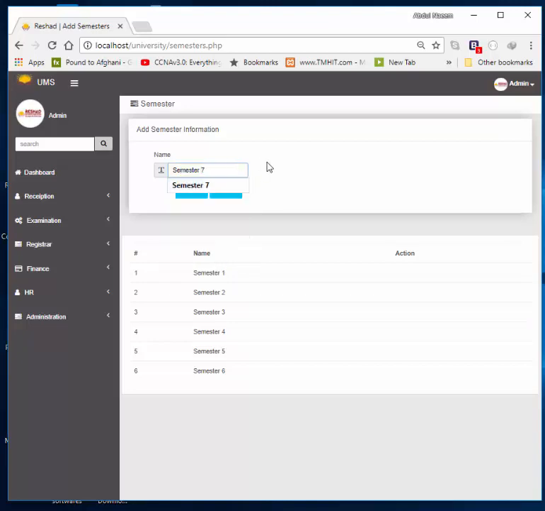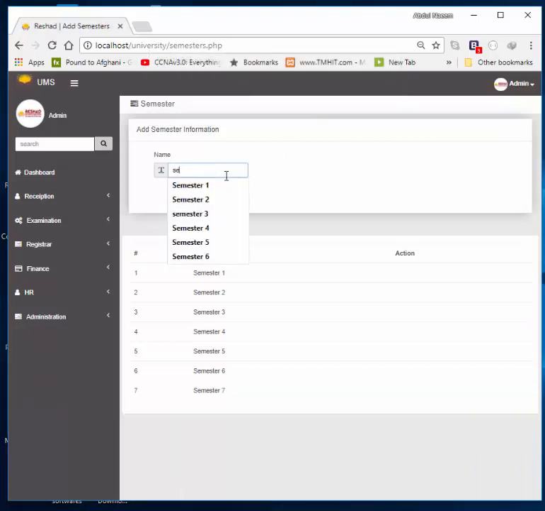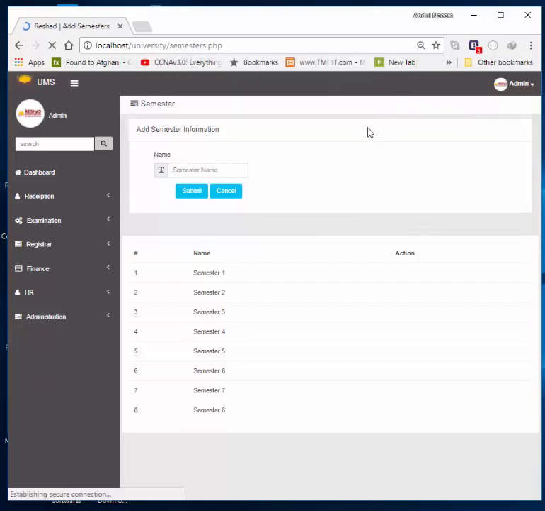Now semester 7, after that semester 8. So this is what I want. I have added semesters also.